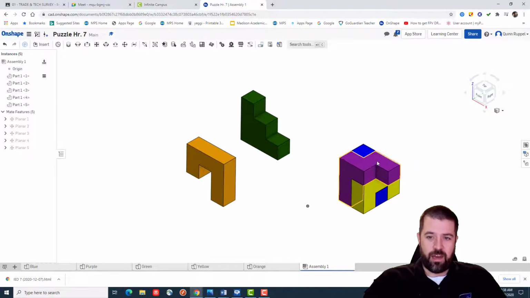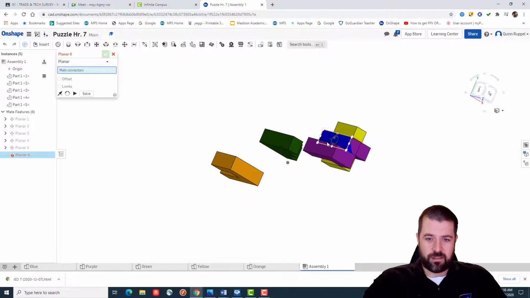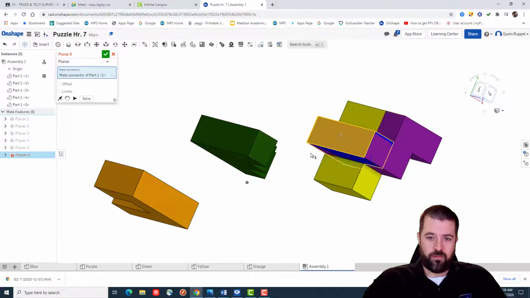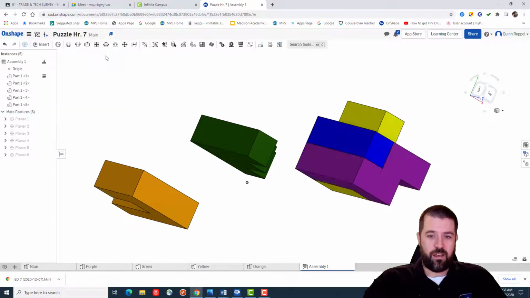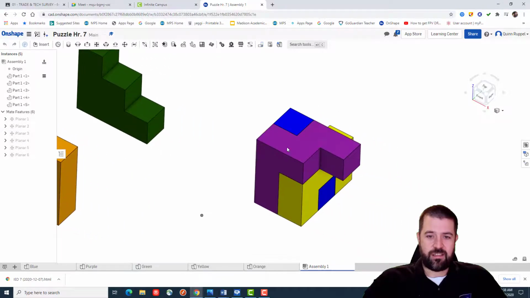Right, so I'm going to line up, offset a little bit there, these two surfaces. Click that planar mate, center of that with the center of that. Hit my green check, and there it is locked in place. This piece will no longer move.